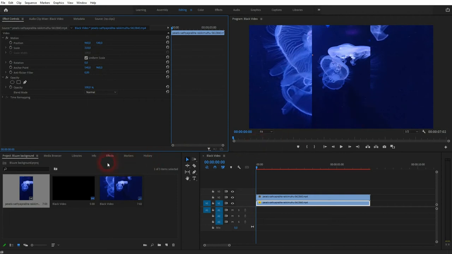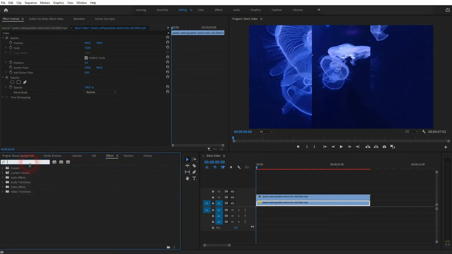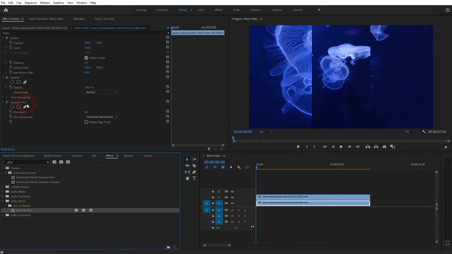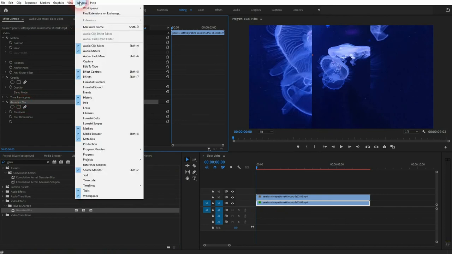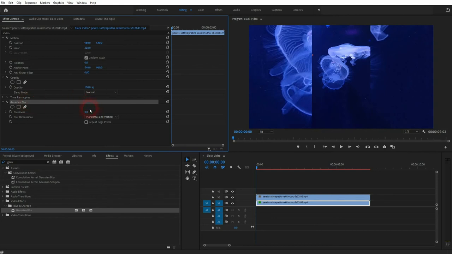Now go to effects and we'll add a blur, for example a Gaussian blur. Just drag and drop it on the file in video channel 1. By the way, if you can't find these menus, go to window. There are the effects and effect controls. Let's increase the blurriness. Keep in mind, it's video channel 1.